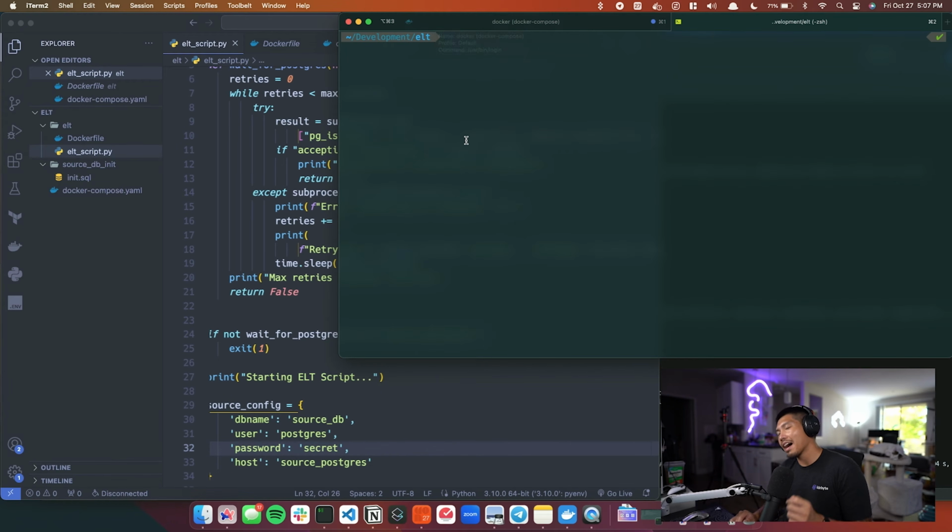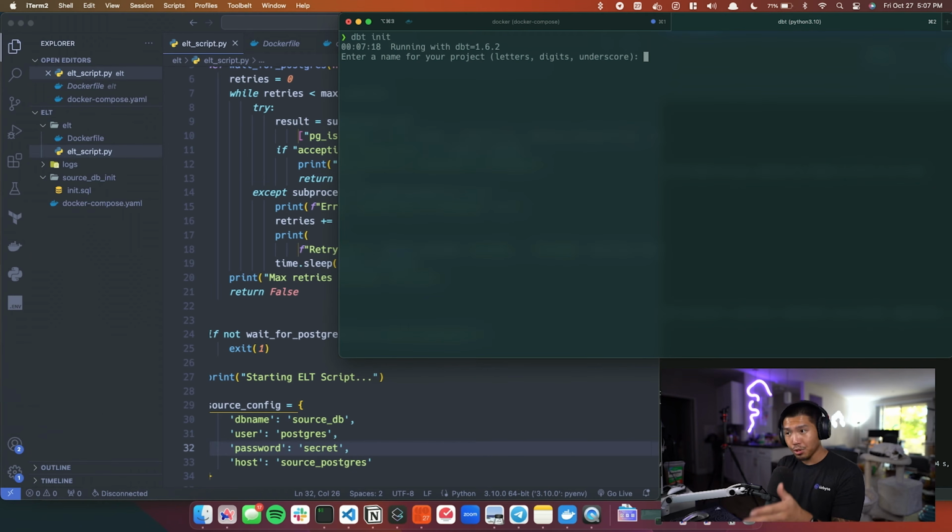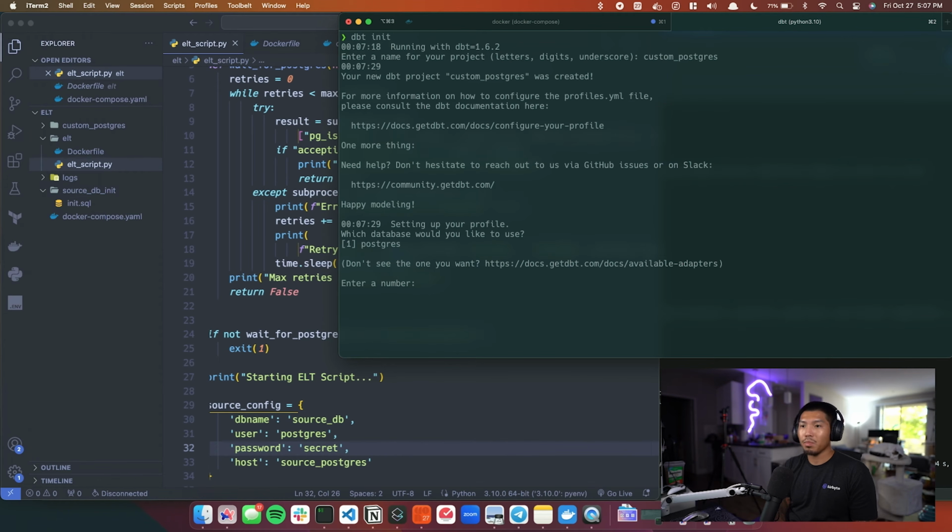Okay, so now that we have DBT installed, let me show you how we can initialize a project. It's as simple as dbt init. So we're going to run dbt init inside of the root directory. Now it's going to ask us for the name of our project. We're going to say custom_postgres, and you can see it's creating these folders here for us. Now it's asking us which database we would like to use: Postgres, and obviously it's the only adapter that we installed. So we're going to hit number 1.